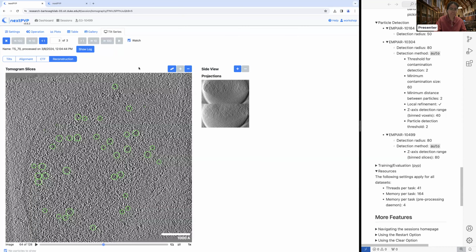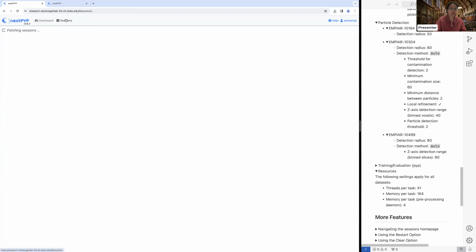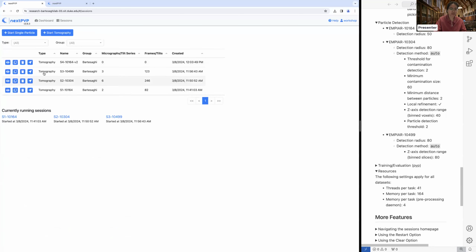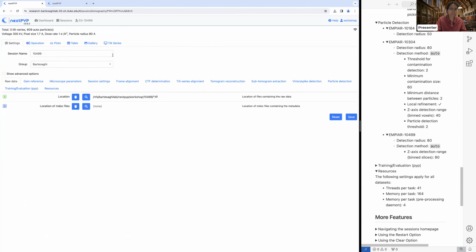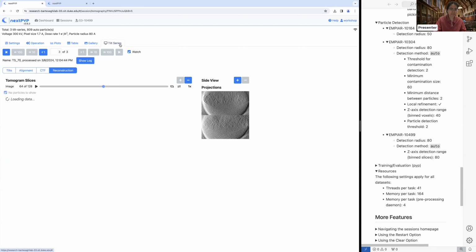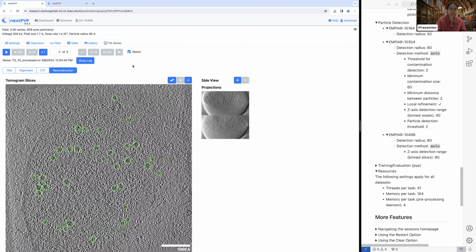Are any of your sessions still running, to see if you can see the new ones come in, or are they all finished? I think they all finished. Yeah, they all finished. Okay, I was just trying to see if there was a way to demonstrate that, but it's fine. The only thing that you will see is that as new tilt series come in and finish the pre-processing, they're going to show up on the interface.